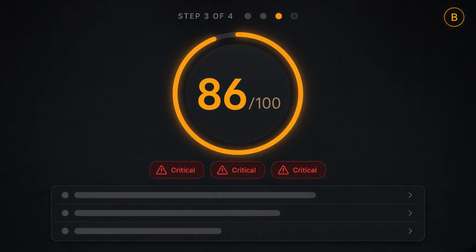Step 3. Read the score before you touch a bid. This account came back 86 out of 100. 3 criticals. That number is not a grade for your ego. It is a punch list.